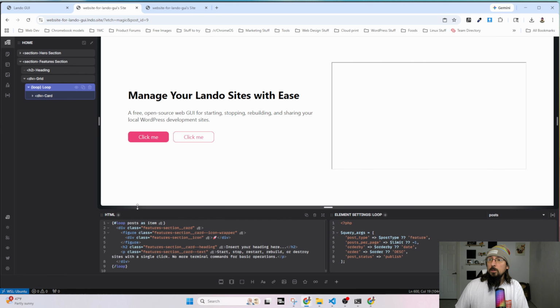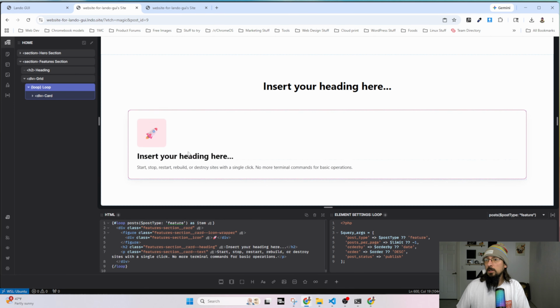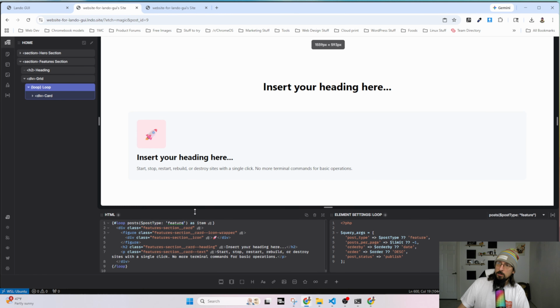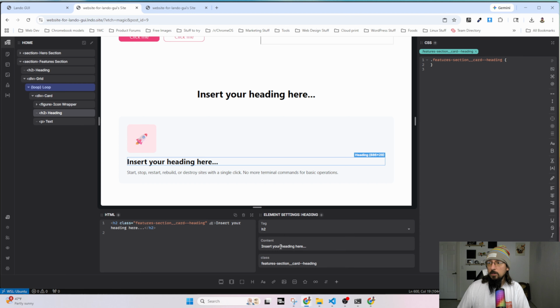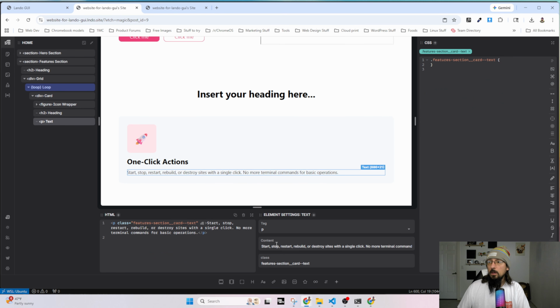Okay, so our loop posts, and then we have to say post type colon. And then do we put in parentheses feature? I think that worked. It's hard to tell because there's only one feature. So it's feature. This will tell us if it's working. We're going to come here and say feature.title. Yep, it's working. And here we're going to say feature.content.